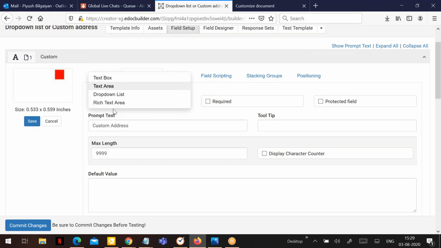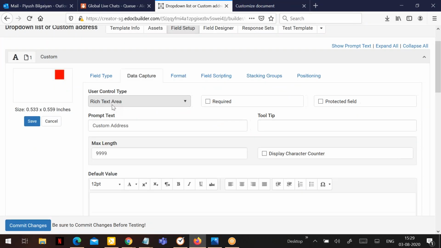The last control type is the rich text area. This option is not available when building your template in the Interactive Designer version of eDoc Builder. The Interactive Designer has its own rich text behavior. This option is similar to the text area option but provides greater flexibility in formatting.